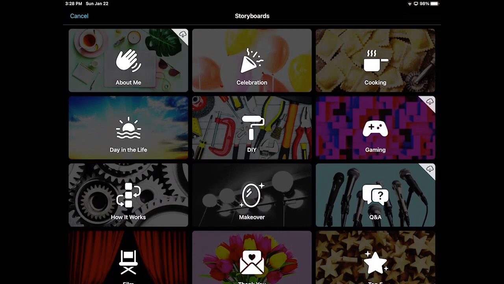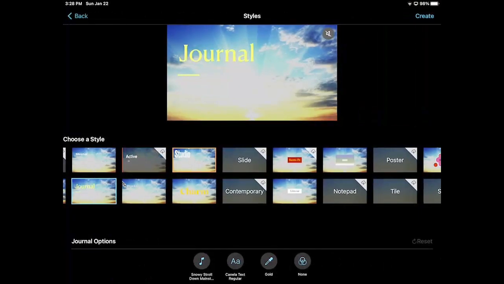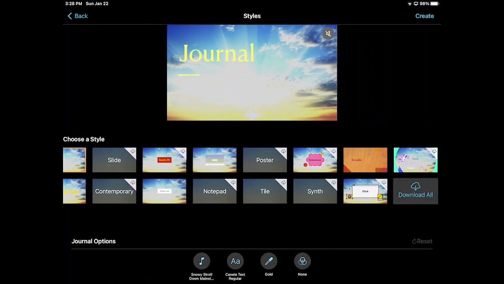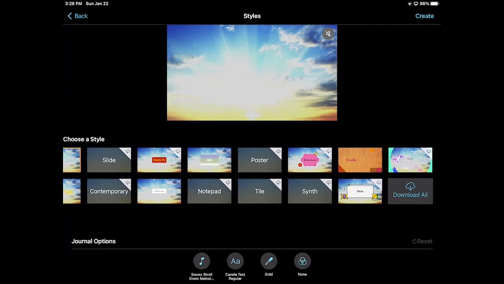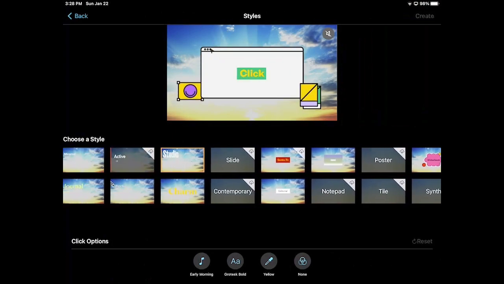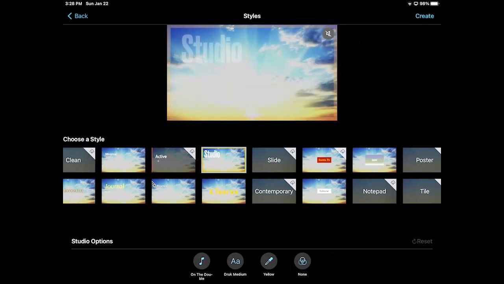And when I click on Day in the Life, it gives me different types of styles that I could choose from on what I want my presentation to look like. And so I can look at all these different ones. And again, you can see some of those things are in the cloud. I like this one. That one looks kind of neat, but it's in the cloud, so I don't want to waste your time with it. So here's Studio. So I'm going to go ahead and hit Create.